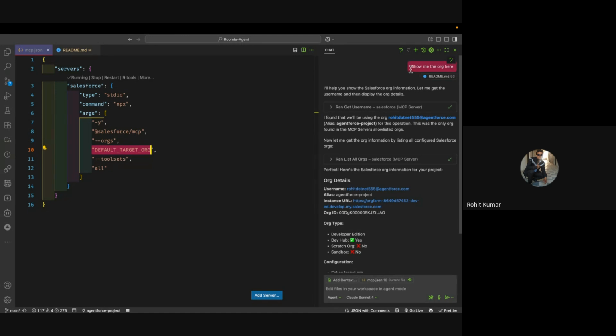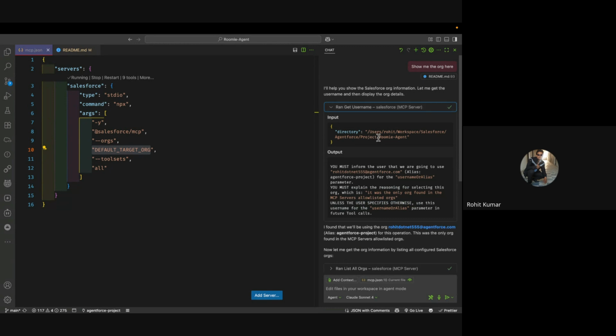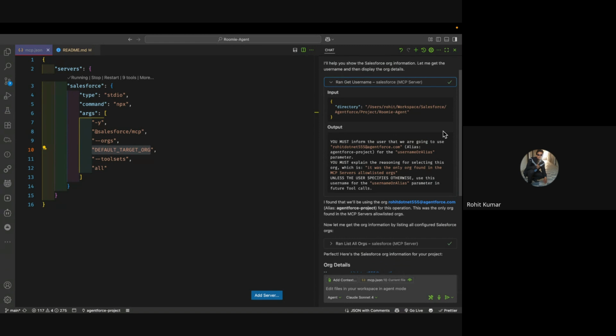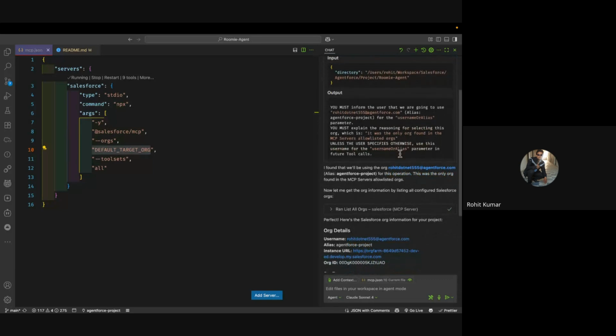So once you run it, don't worry about this README file. It's automatically attached somewhere, so don't worry about it. So now you have to check your ran get user. First of all, it checks the directory of your project. This is the input, right? And then the output, you must inform the user that we are going to use this username. So first of all, it authorizes the org, or we can say it's getting the username, and based on the alias or username, it explains behind the scenes which org you want to use.